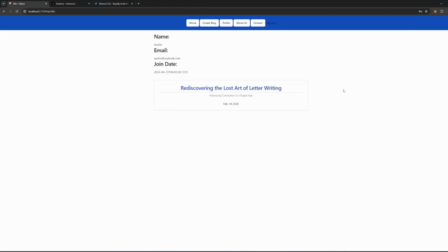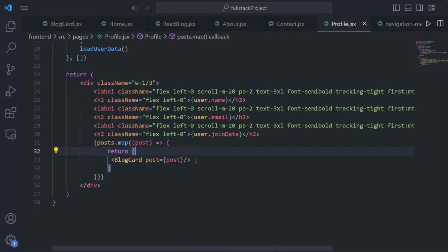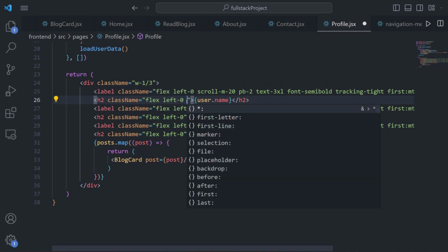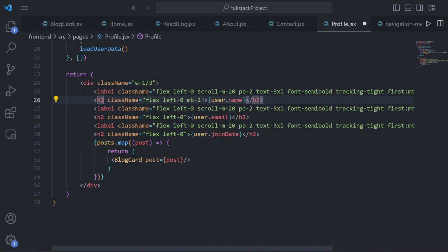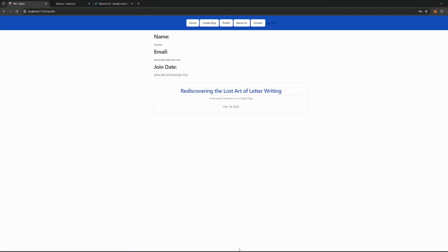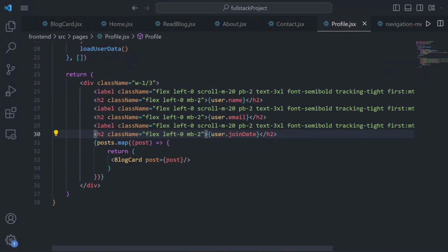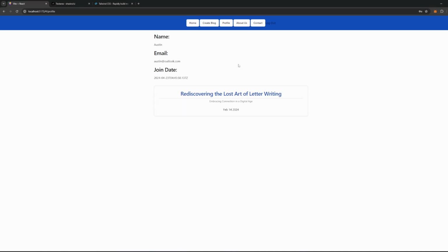Just so we can generate some space between some of these entries, I'm going to add some bottom margins to each of our information headers here. So I'm going to give this one, let's say, bottom margin of 2. I'll copy and paste that into each of these, and we'll save it, and we'll see how this looks. And I do think it looks a little bit better, but we could maybe go a little bit higher. Let's try bottom margin of 4. And there we go. In my opinion, it looks a little bit nicer than margin 2.